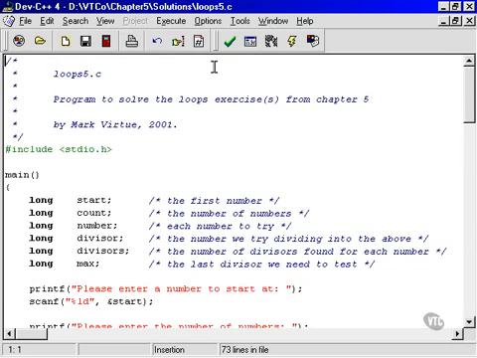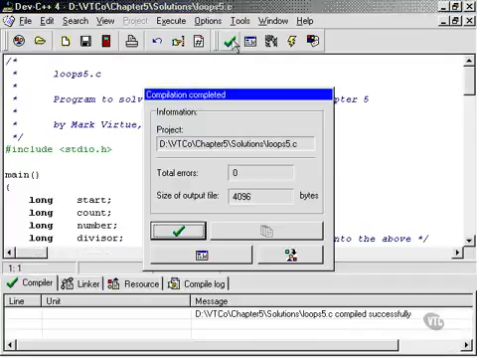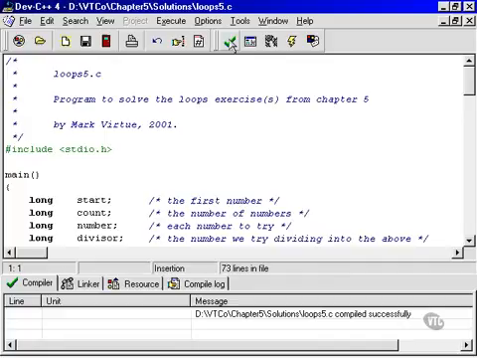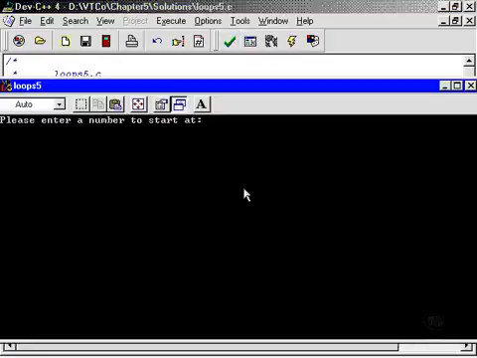Okay, this is the final one, loops5.c. Before I go and have a look at the code, let's see whether it runs and if it runs any faster. Okay, run the project. Okay, number to start at was a billion. 1, 2, 3, 4, 5, 6, 7, 8, 9 zeros. Please enter the number of numbers, 10 again. Let's see if it goes any faster than it went before.